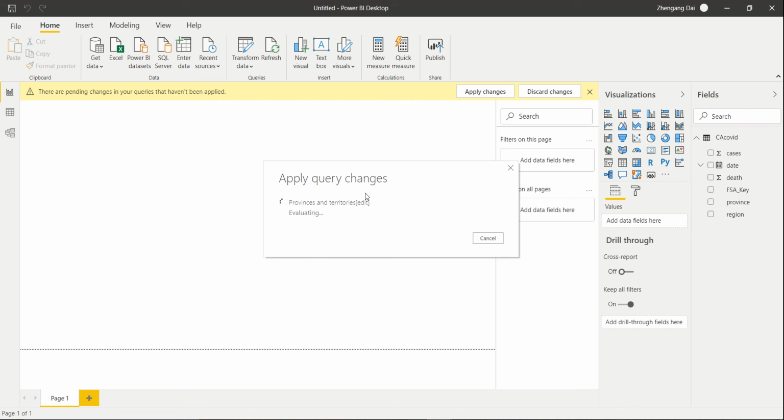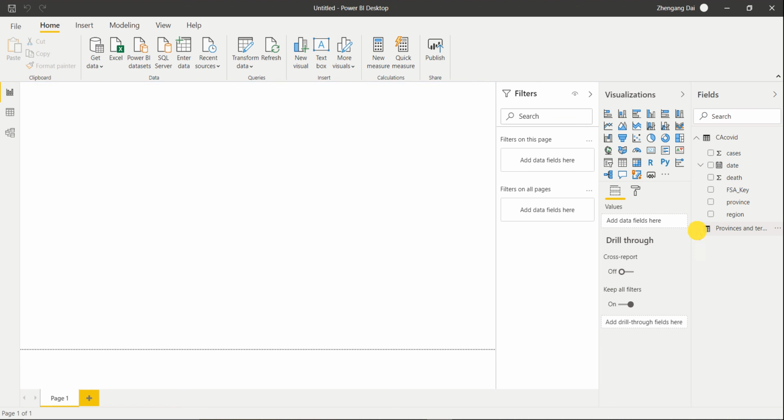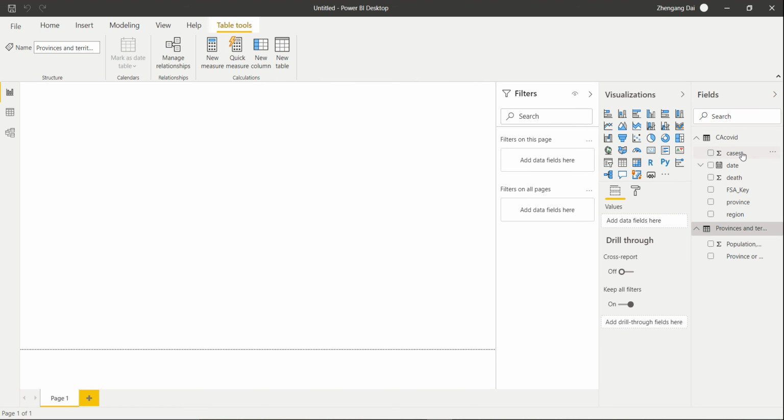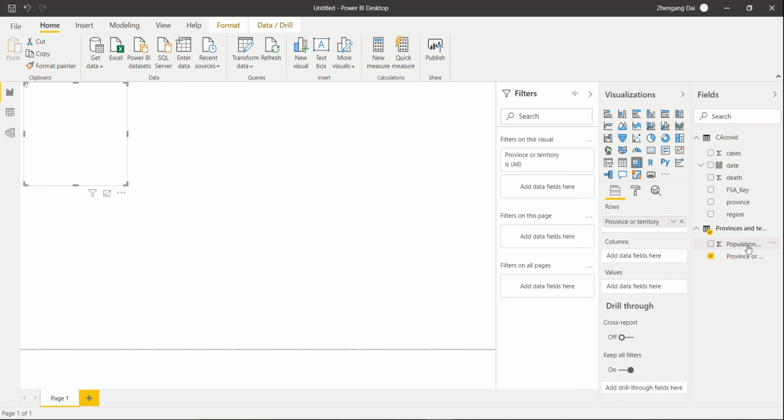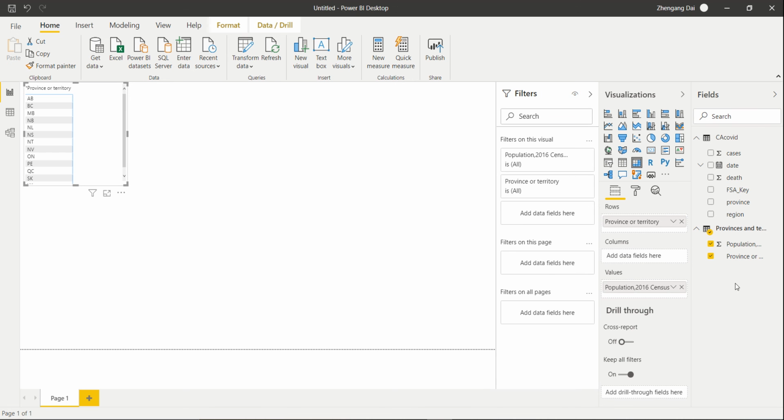And after this, we will get two tables. One with 7 columns, another one with 2 columns. So we can do some simple exploration here. For example, let's do a matrix here. And we can put the province into the rows, the population into the values. Then we get the table.